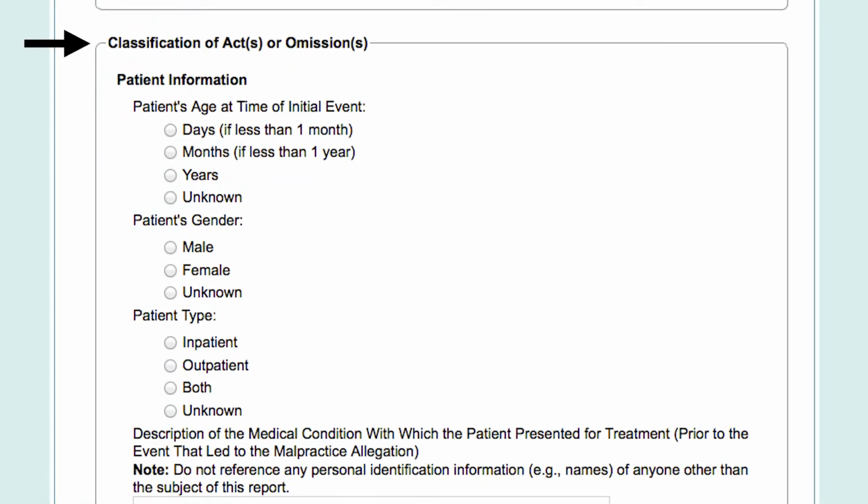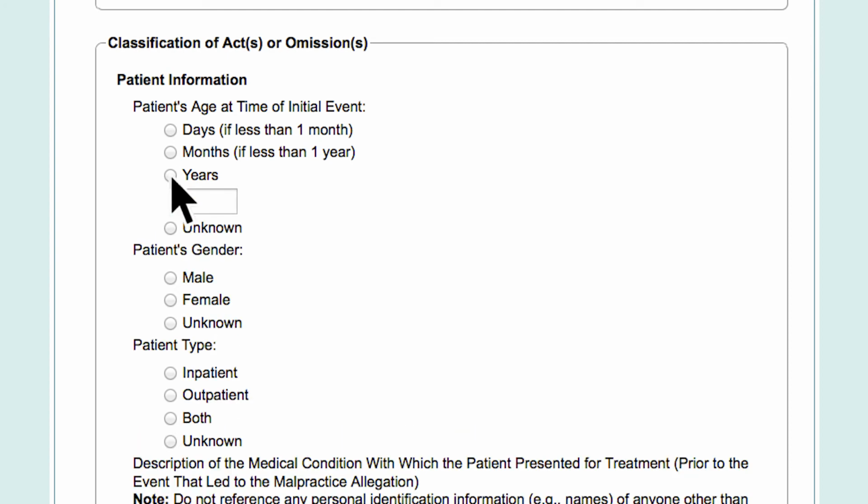In this section, under Classification of Acts or Omissions, you will enter information about the patient, such as age, gender, and type. In this example, we select Years under Patient's age at a time of initial event, and enter 25 when prompted. We select Female for patient's gender, and Inpatient for the patient type.